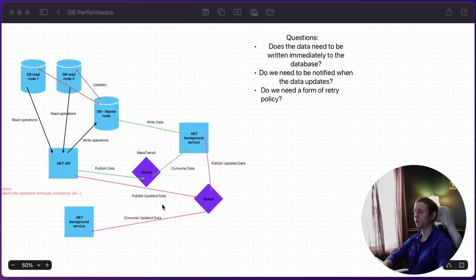What I want to do is expand on the queue portion of this design, and I want to make it a little bit more robust, but also a little bit more accurate to what's actually happening behind the scenes.